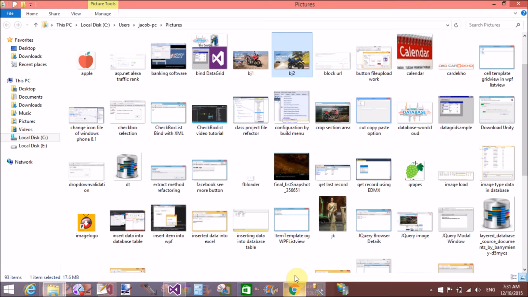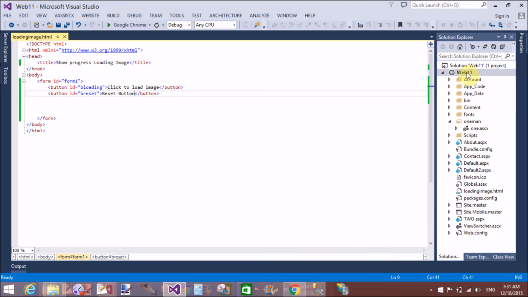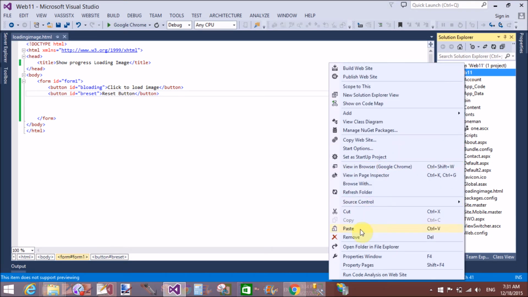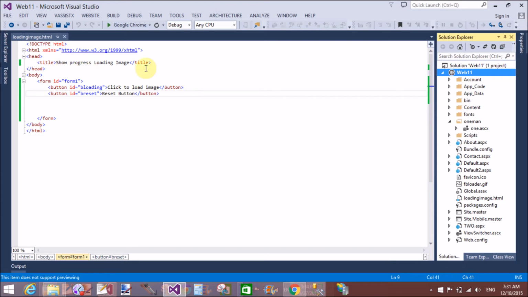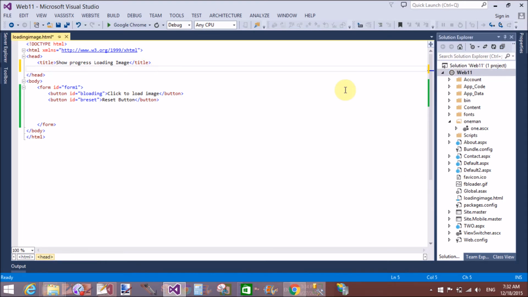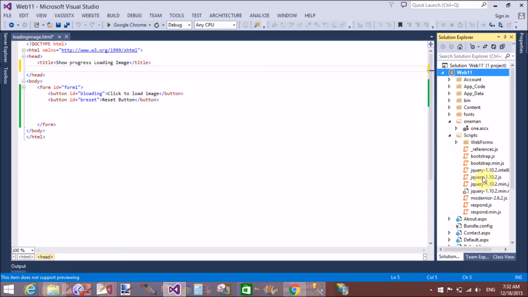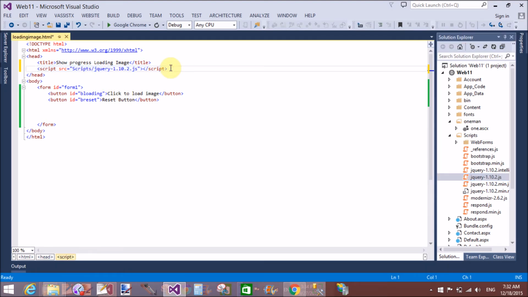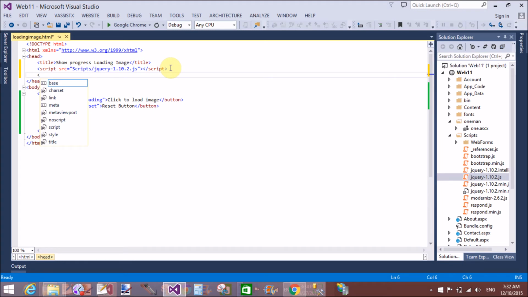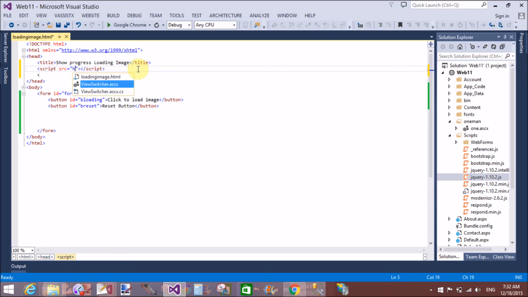The list of images is shown in the folder, that is the picture folder. And I want to take jQuery in the head section, or you can also use jQuery which is available on the internet.